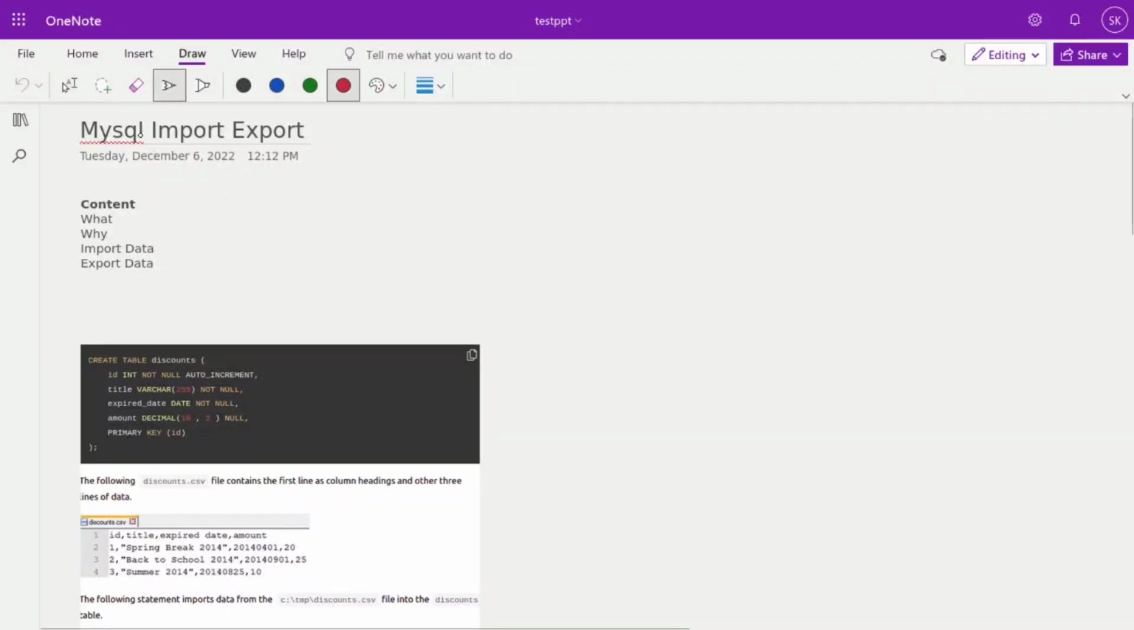Good morning all. In today's session we talk about MySQL import and export. In the content section we have what import and export are, why it's required, examples of import data and export data, and some practical examples, and the three takeaways from this section that we discuss.